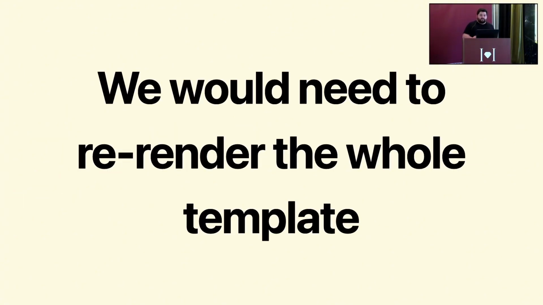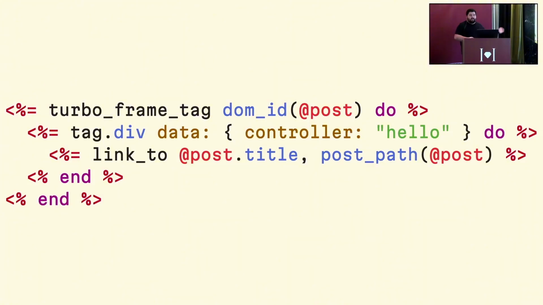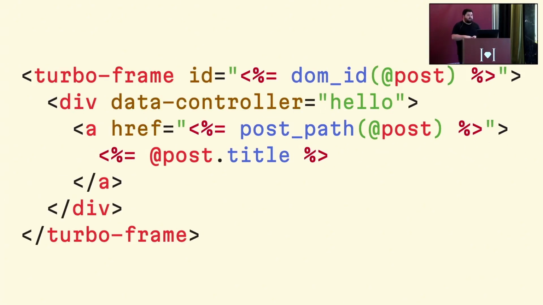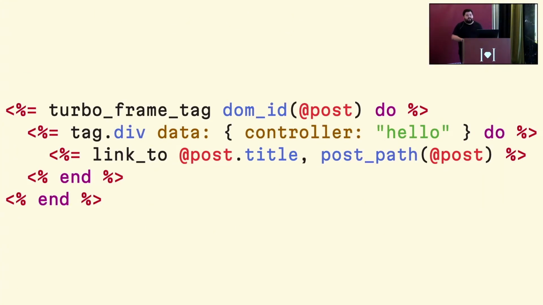which is not ideal. But Herb now supports detecting these helpers. What this means is we can take these templates and transpile them into a compatible form of what it would look like if it were written as HTML ERB together. So it can do this, and it knows this is what's being rendered in the end. And now we can see that we actually only target these two attributes and the content of this A tag. This makes it much more efficient for us to figure out what we need to update when something changes here, instead of just having to rerun the whole template every time.